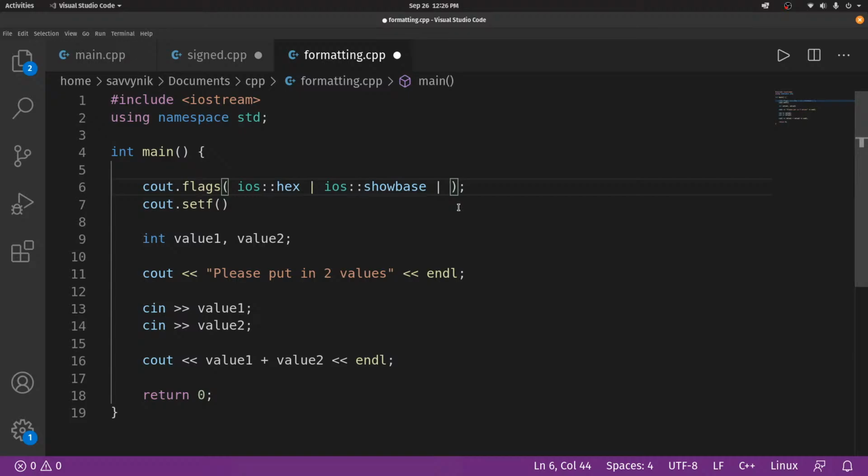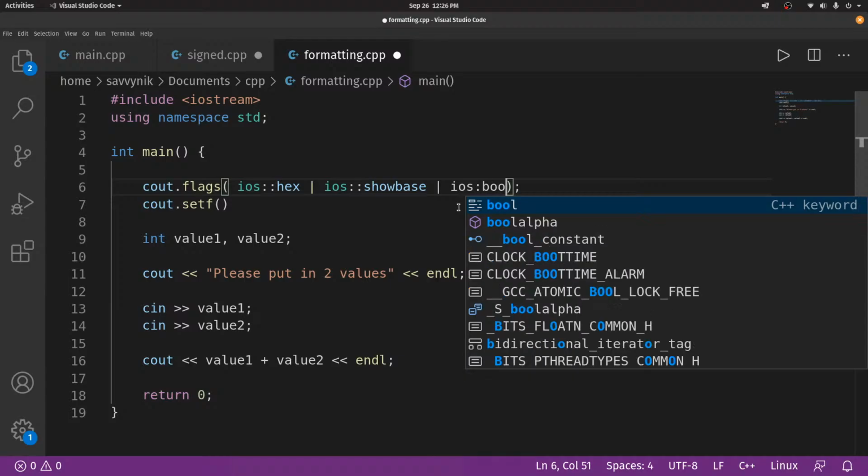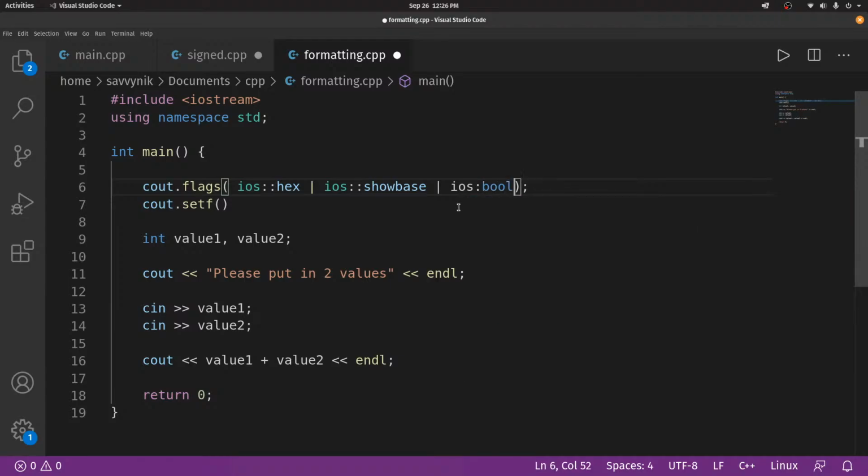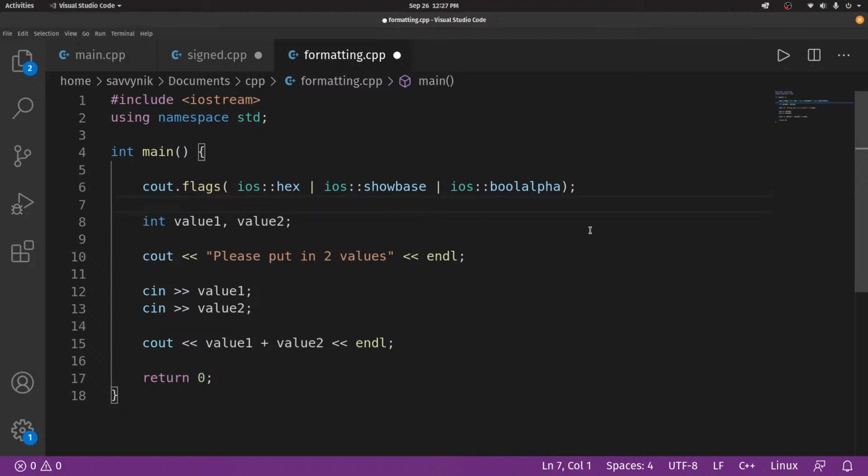So let's say I wanted to add a third flag, and that third flag was the ios boolalpha. Spelled that wrong. Boolalpha. Well, now I have three different flags set. Forgot a colon. Three different flags set. Whereas in here, I can only set the first two flags, and then I'd have to recall this function, setf. So I don't like using this one, but be aware that it does exist. And I'm going to save this.